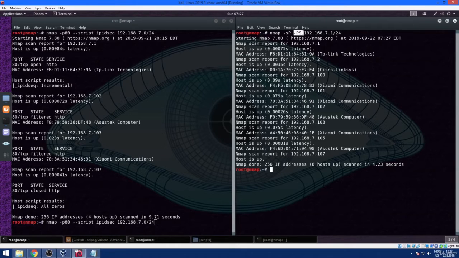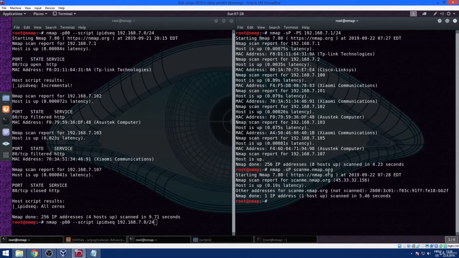And at last we have CIDR notation, which is /24. It is used to indicate that we want to scan all of the 256 IPs in our own network. Let's try a regular ping scan with -sP. We can see that this host is up and nothing is blocking our ping probes.